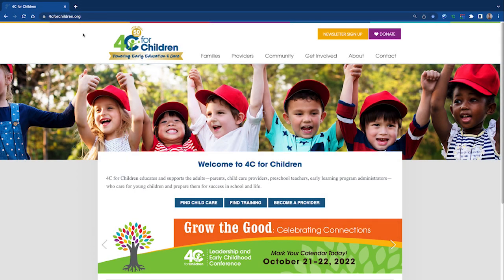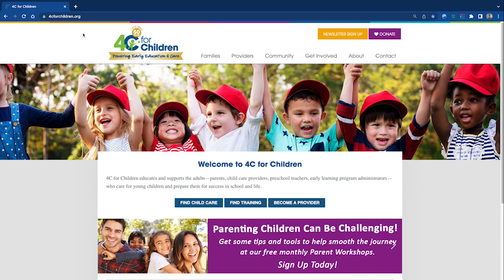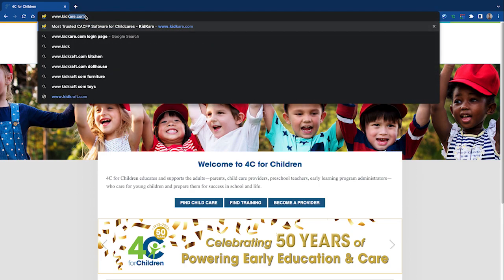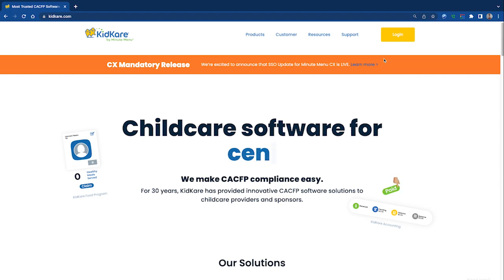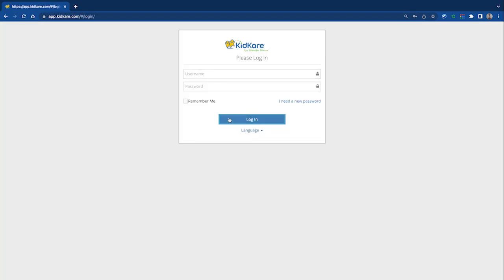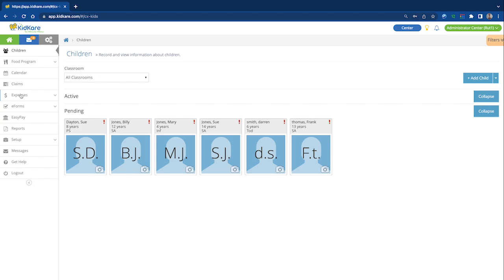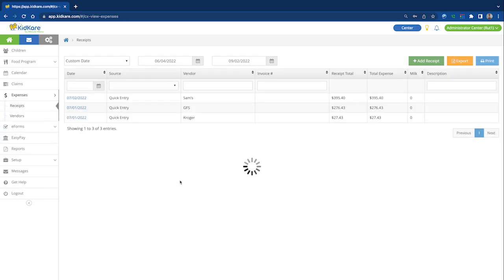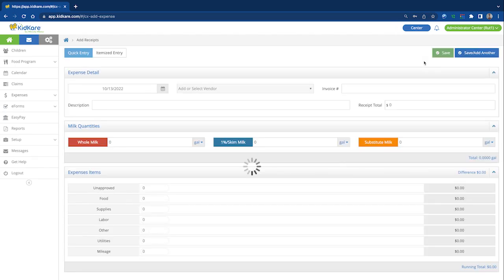To enter receipts in KidCare, you'll need to open your web browser. I'm using Chrome in this example. Go to www.kidcare.com and log in. Select the $ sign icon and click on Receipts. This takes you to a page showing receipts you may have previously entered. Click plus Add Receipt. This takes you to Quick Entry, the page used to enter individual receipts.